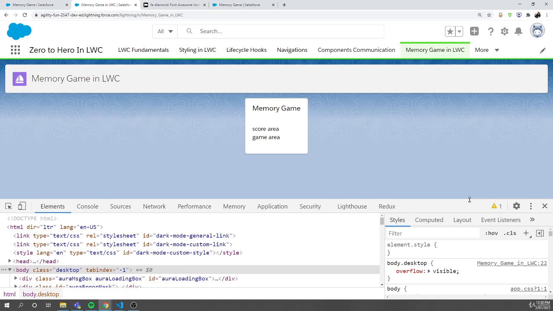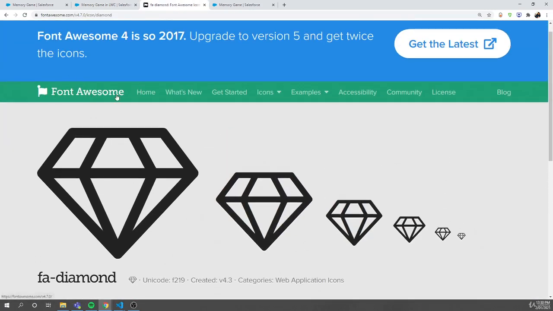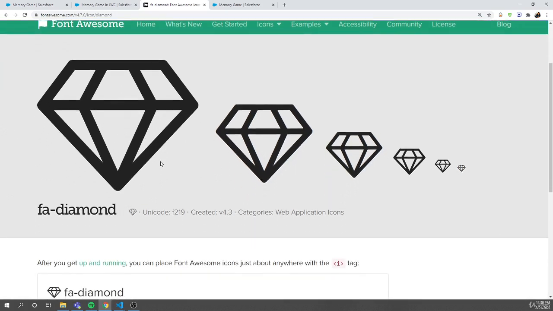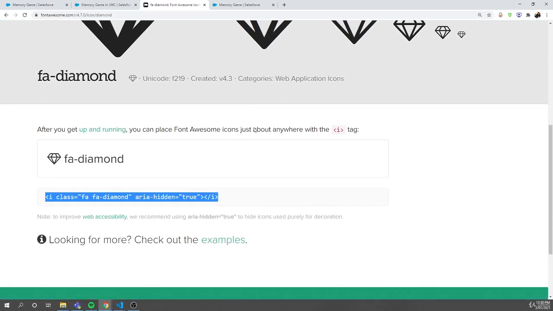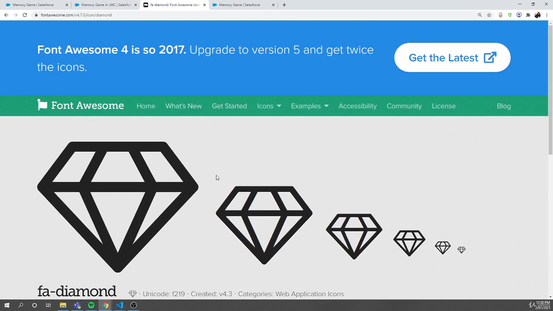Now we want some icons to make our grids, and for icons we're gonna use the Font Awesome library. It's one of the most popular libraries in the web community, and there are thousands of icons available, and you don't have to download this library explicitly. You can find the downloaded version of this file in the resources of the video. So now we're gonna load this library to our static resources.